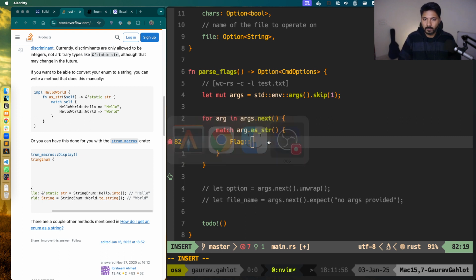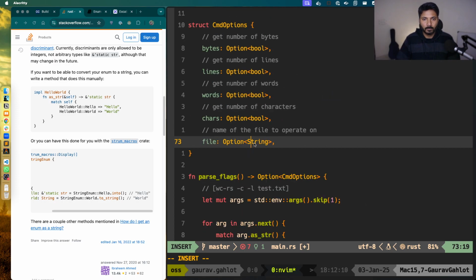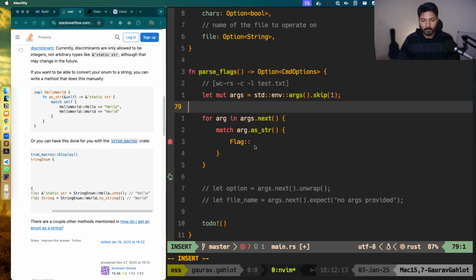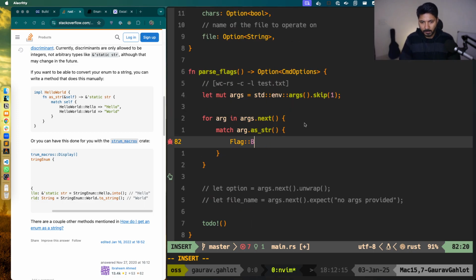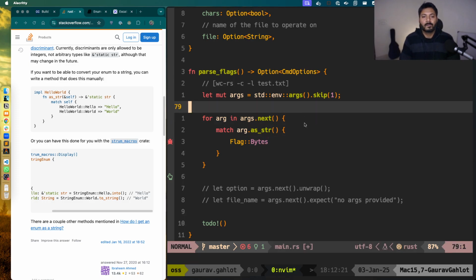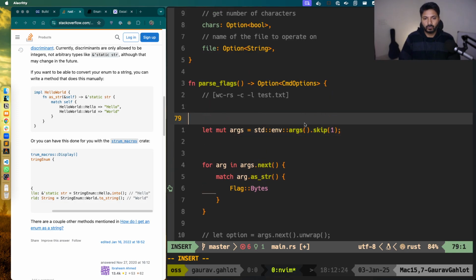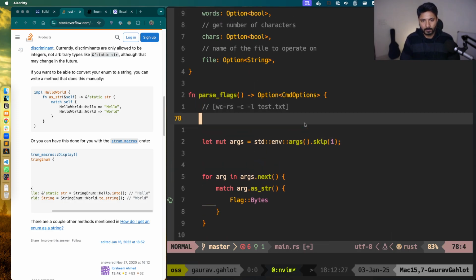What is the name of the flag that I've created? What is the name of the flag? I forgot the name of the flags. Okay, is it bytes? If it is bytes, we want to create the command options. Let's call it opts, and this is going to be cmd options.